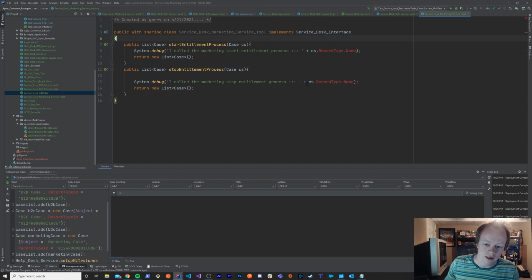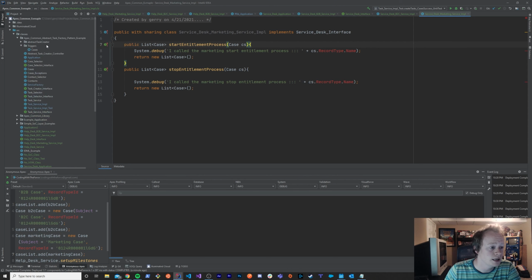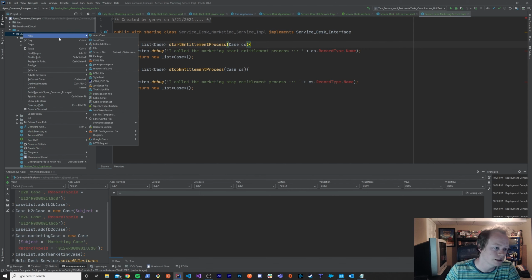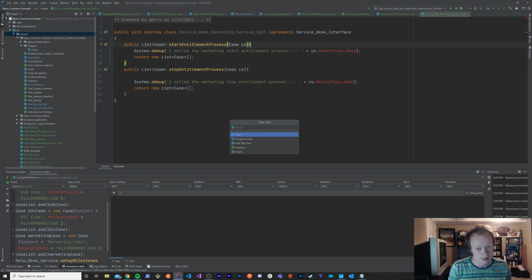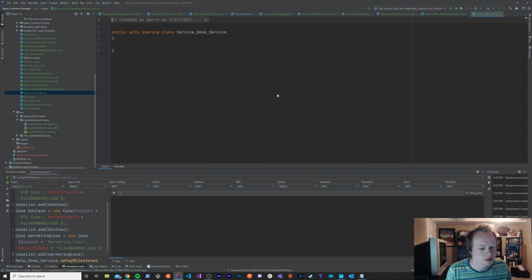So let's go over this, and I will put my phone on silent for a second so it stops buzzing. And let's create our middleman class. I guess that's what I like to call it because that's kind of what I think of it as. We're just going to call this the service desk service. Yeah, whatever. Happens to be a service desk that has a service class. It is what it is.